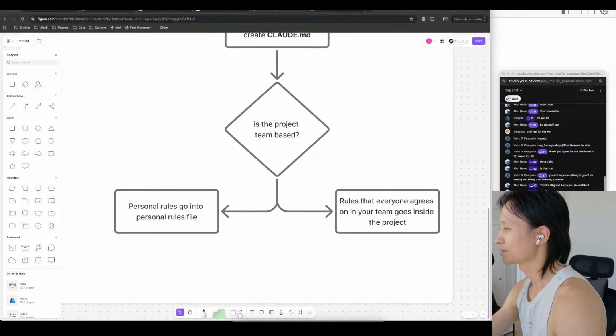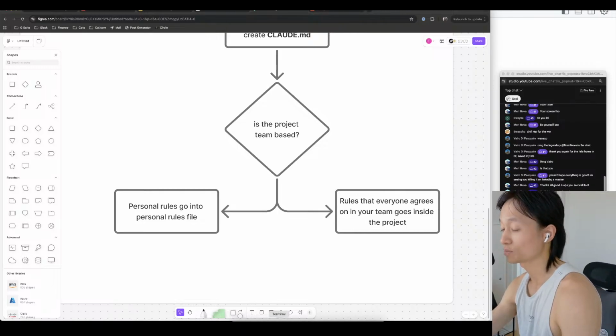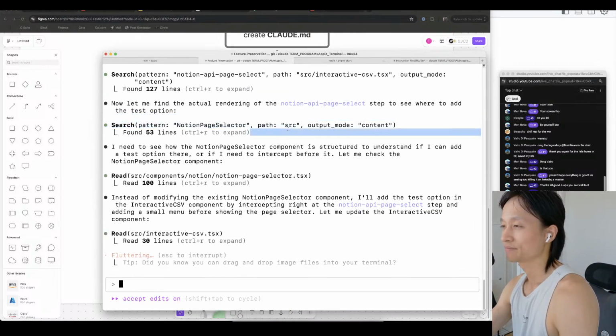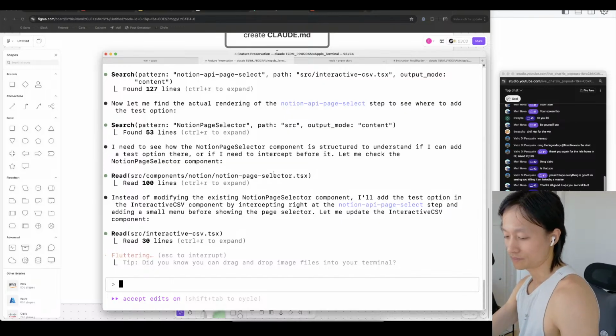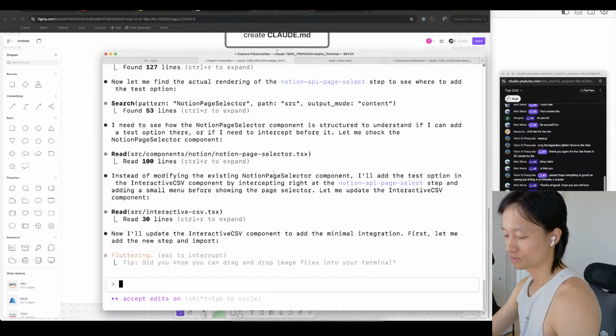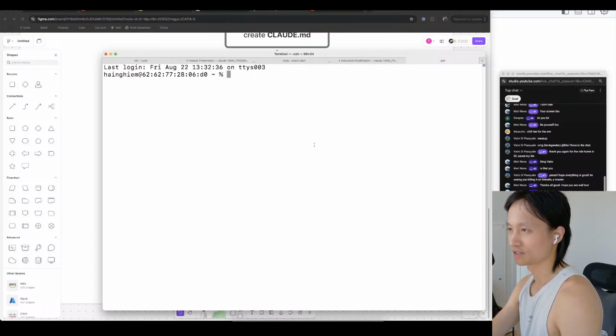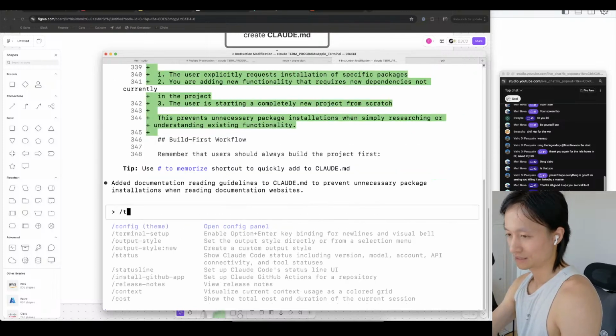I missed where you put the documentation? You just put it in the chat. So Claude Code has access to tools, right? And how do you know which tools are available? You can always actually ask it.